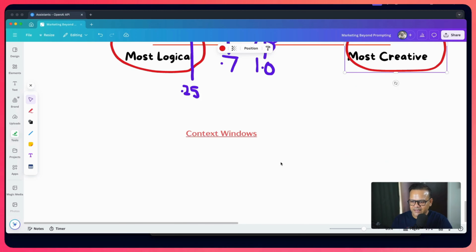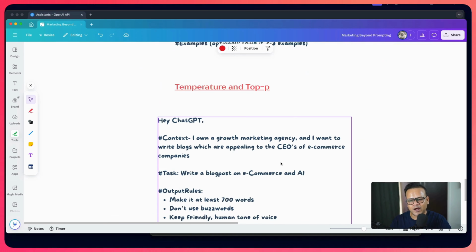And then we also went into context windows, why they are important and why sometimes your conversation with ChatGPT may result in hallucinations.